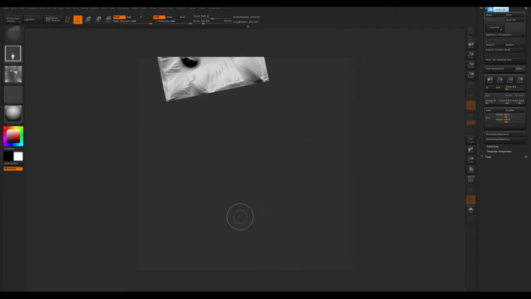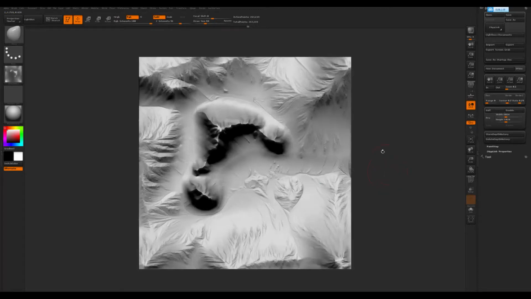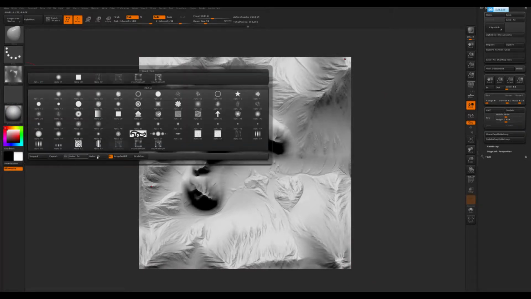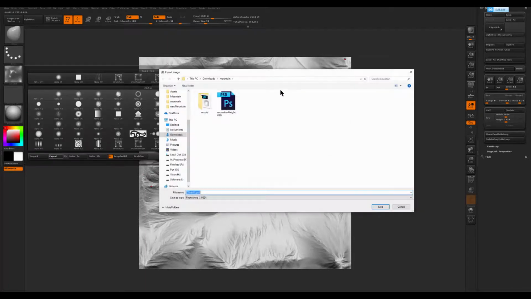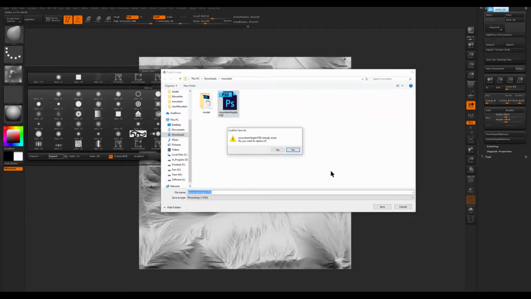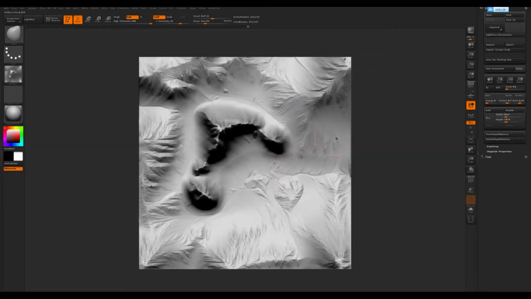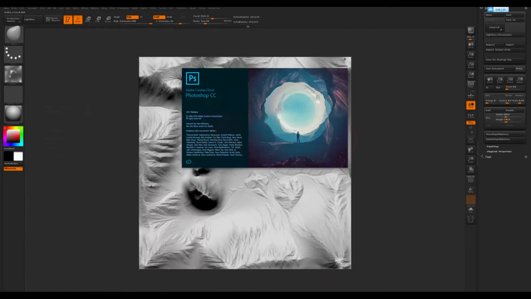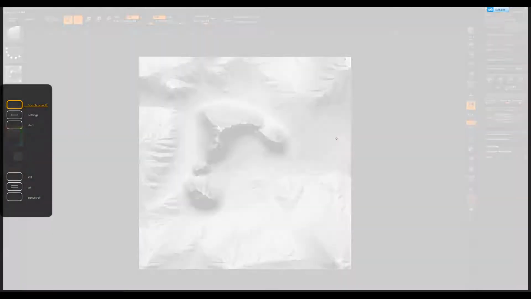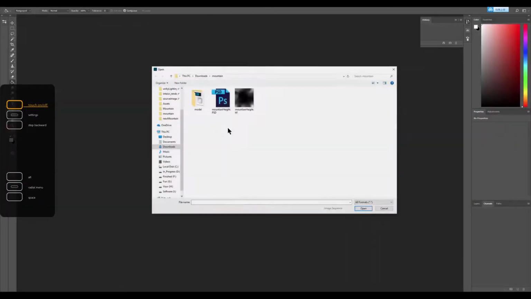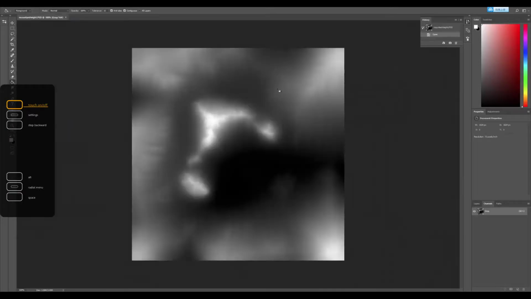Okay, make sure the image fills in all the edges. The model fills in all the edges. Let me do that again. So grab document and then export it, and it's gonna be exported as mountain height PSD. Save it and go back to Photoshop. Open it. And that's the height map.